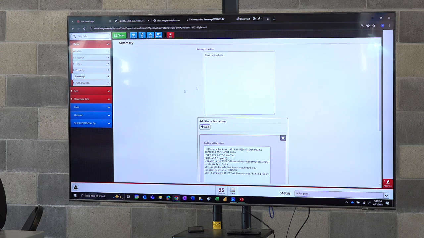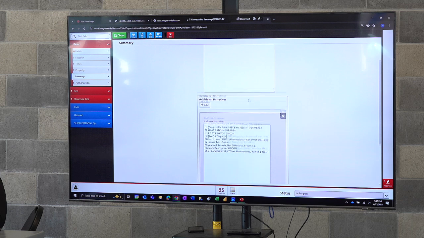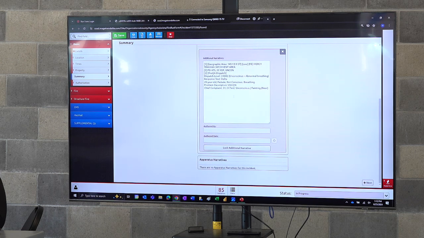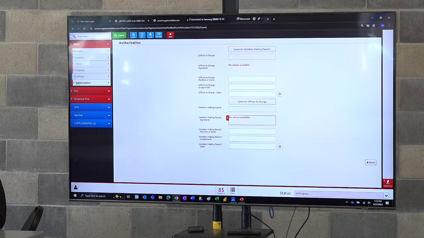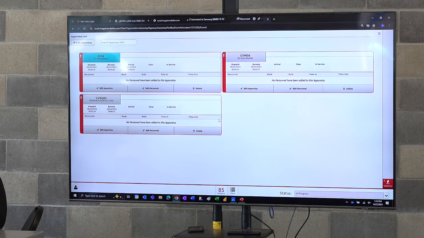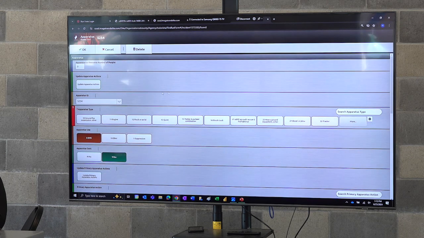And then summary. This primary narrative is going to go away because we do unit narratives. But this panel is where you're going to find the CAD notes, if you need to check that for anything. Lastly, on this section is the authorizations, which you're also familiar with: member making and officer in charge. Down here in the bottom right corner is your apparatus. This is where you're going to find all of the different units. You're going to click Edit Apparatus.